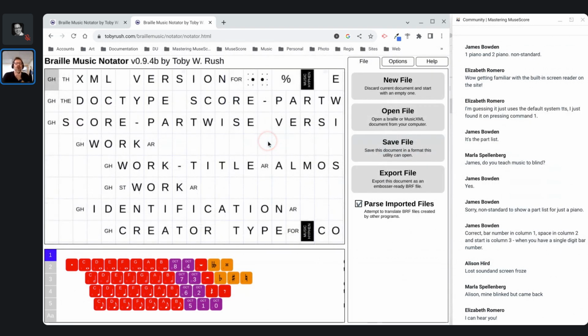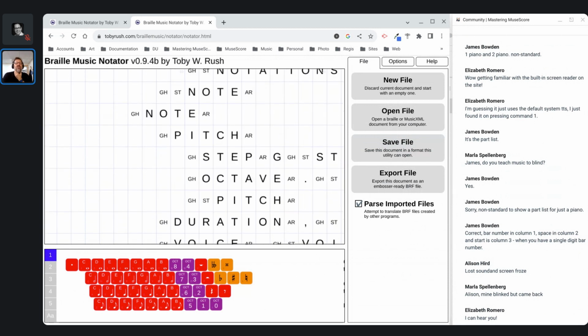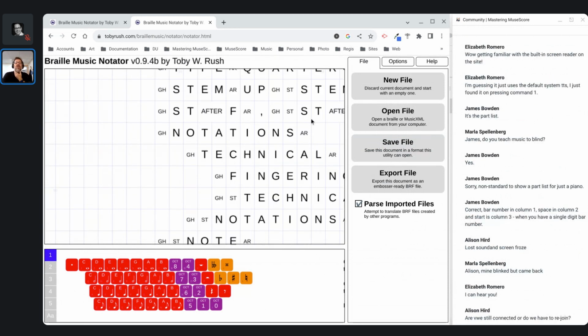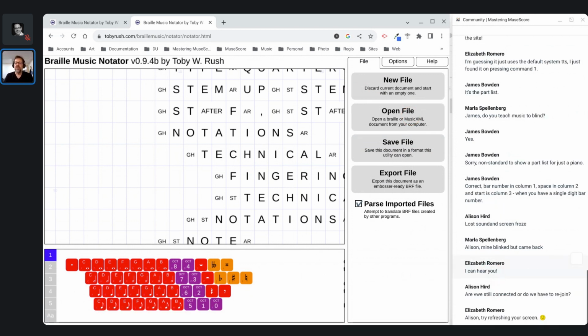So now I'm loading .xml, but I get the exact same thing. It's still showing me kind of the raw stuff. So I think what happened is, could someone please reassure her that everything is still okay? Yeah, you can see Elizabeth say, I can hear you. So hopefully things are okay.